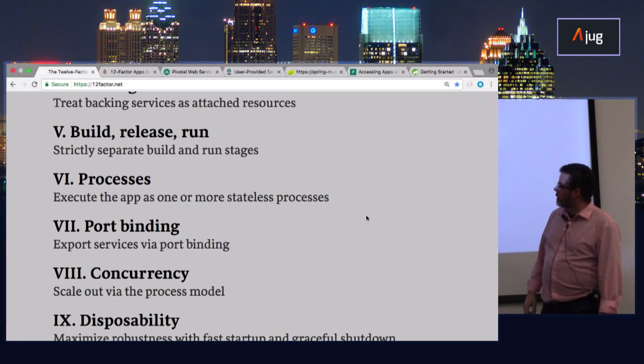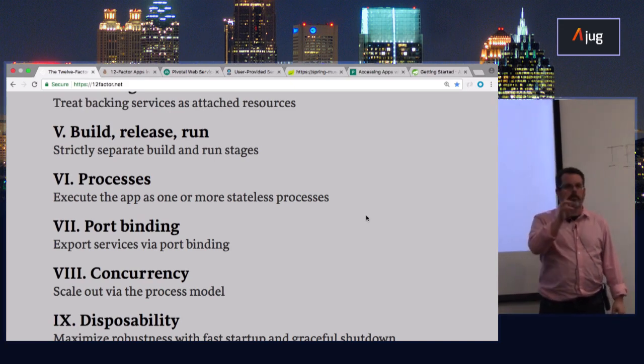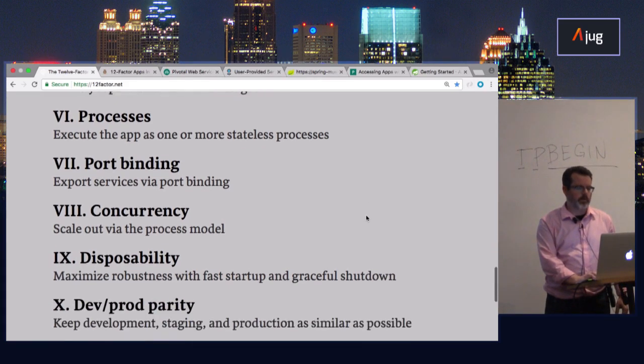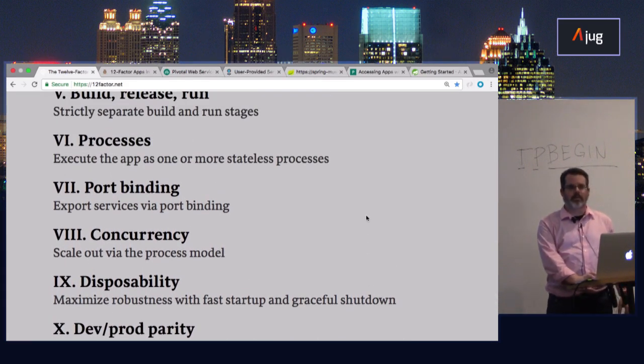Port binding, export services via port binding. It just means here's the URL. It's a fancy word. I've never found a very good explanation of it. I think that they just threw that in because they needed to get to 12 because they thought the 11-factor app sounded a little odd.